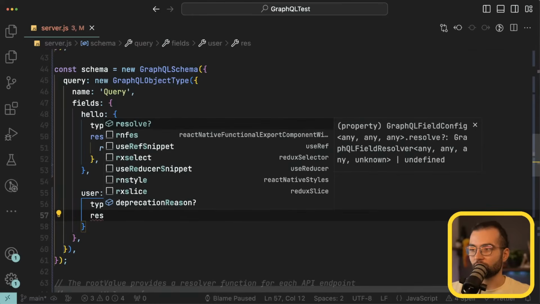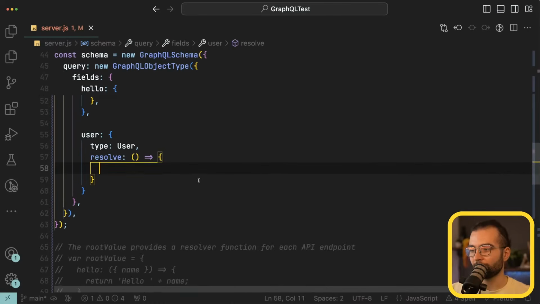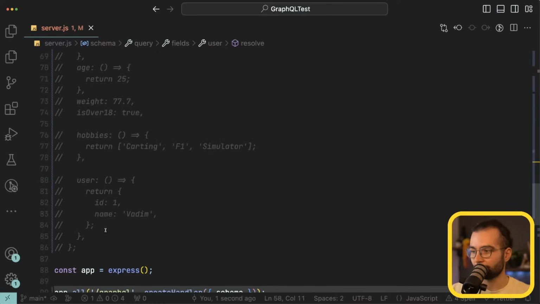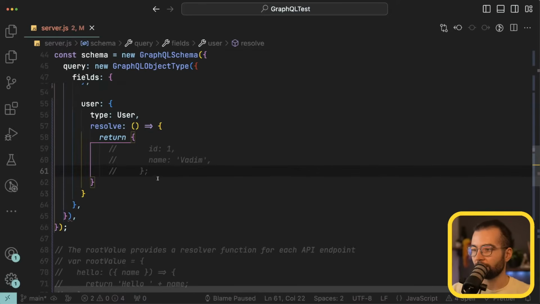And we need to provide the resolver, how to resolve it. So the resolver is going to be very similar to how we had it before. Basically return ID 1 and then the name.